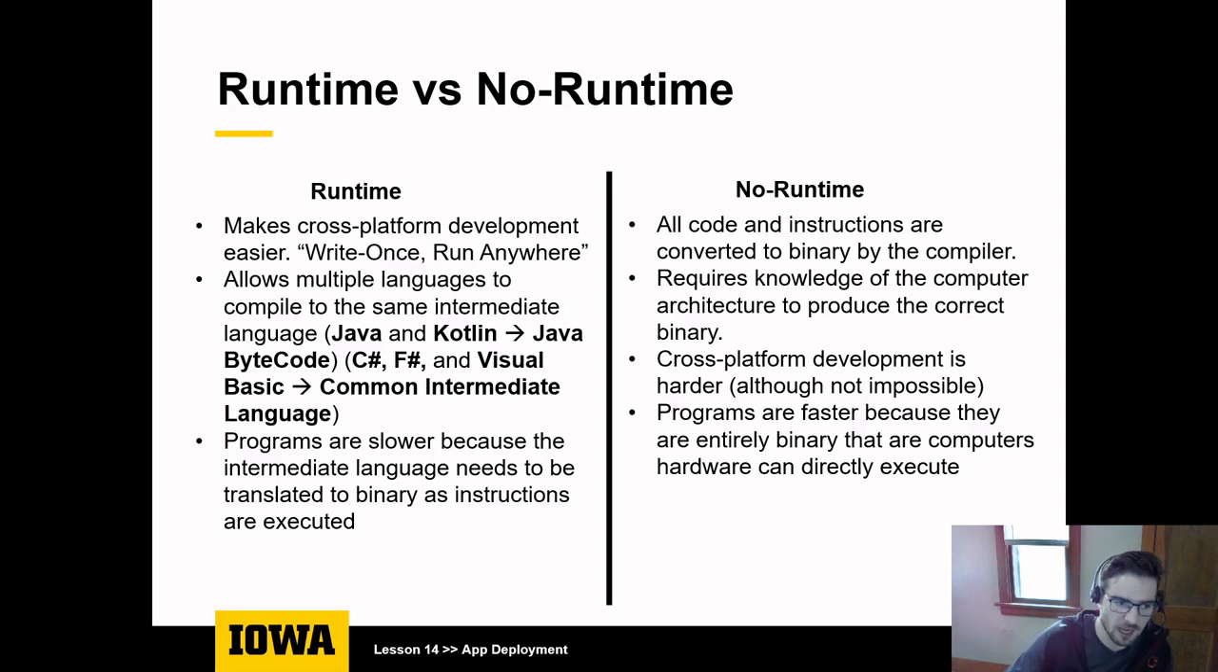Okay, and one last truth about this is that when you have a runtime, your programs tend to be slower, because the runtime takes in instructions that are written in the intermediate language and then translates them on the fly into the binary that gets executed on the machine. So there's this translation step that happens in real time as your program is getting executed. So for that reason, your programs tend to be slower.